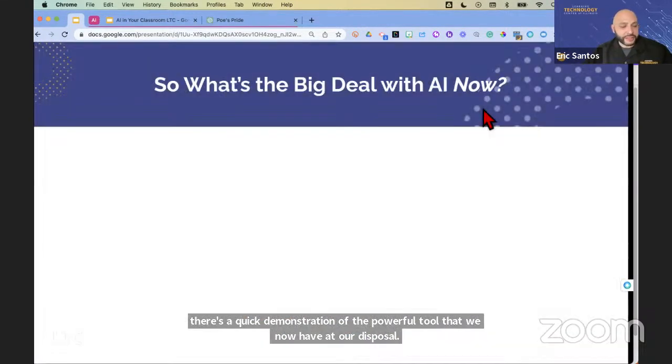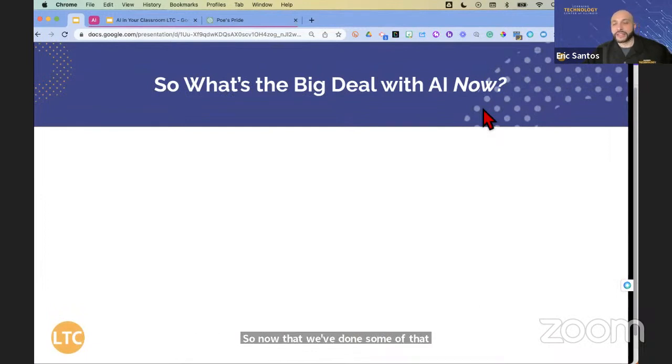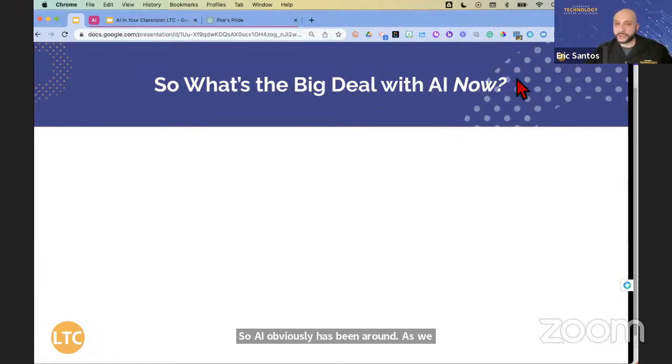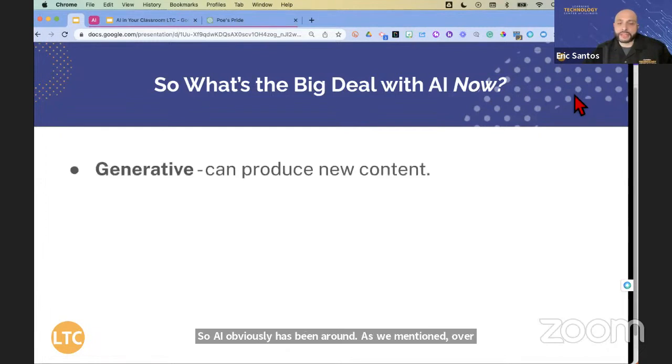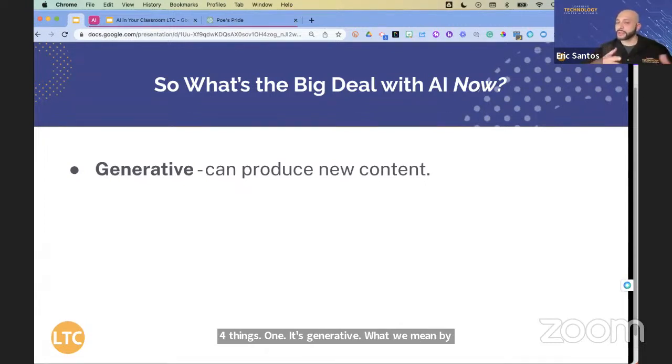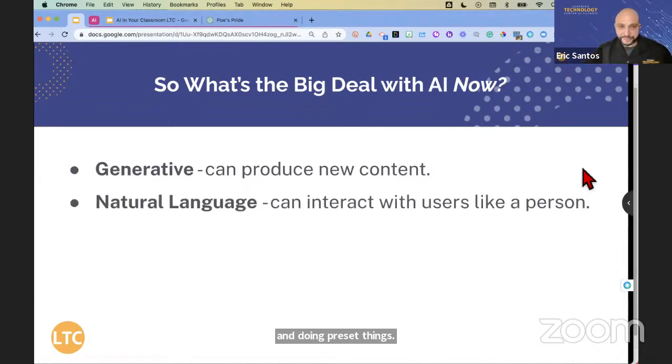So now that we've done some of that writing and some of that image generation, let's talk about why this is such a big deal right now. So AI obviously has been around, as we mentioned, over 70 years. What's with the current breakthrough that makes it different? Four things. One, it's generative. And what we mean by generative is it can produce new content. So it's not just a set of algorithms that are responding and doing preset things. It's actually generating unique content that's never been created before.